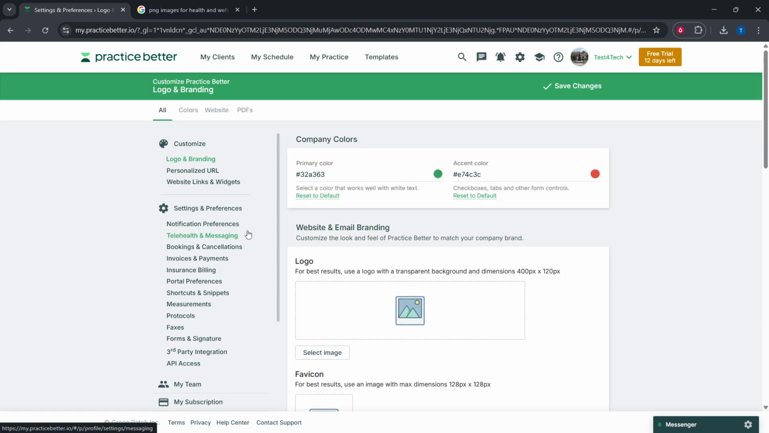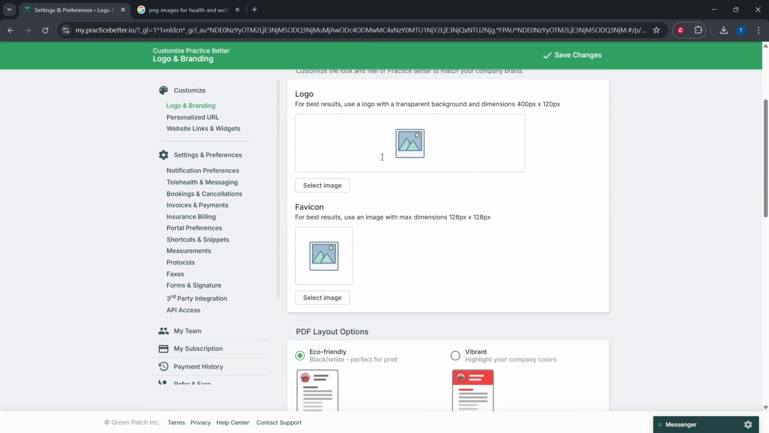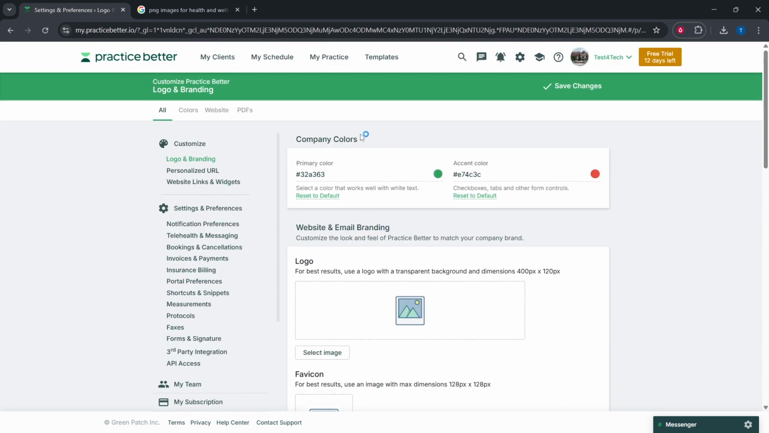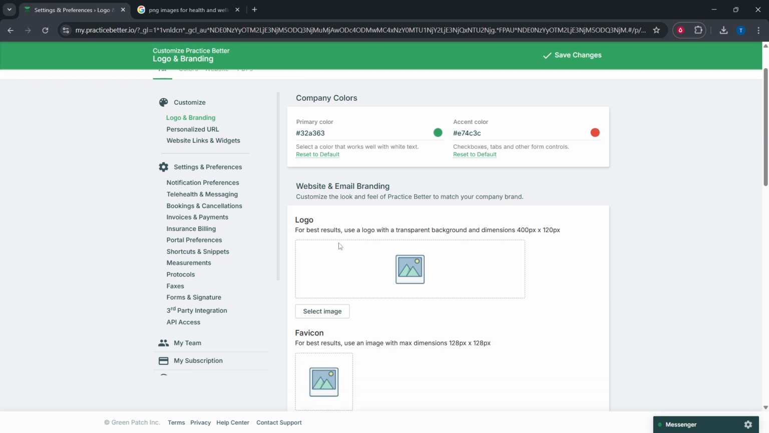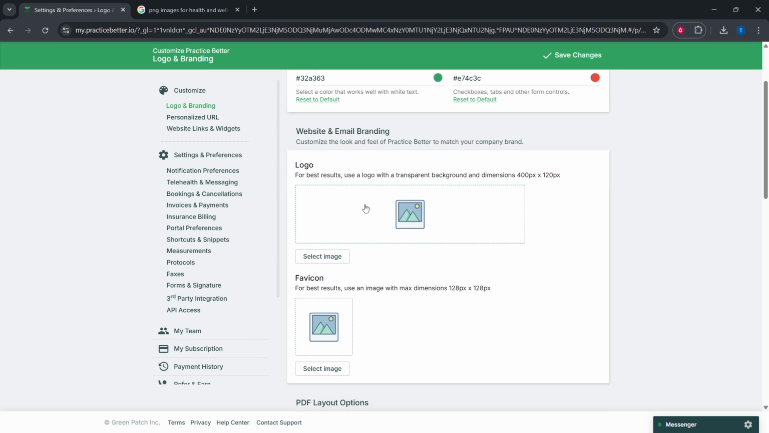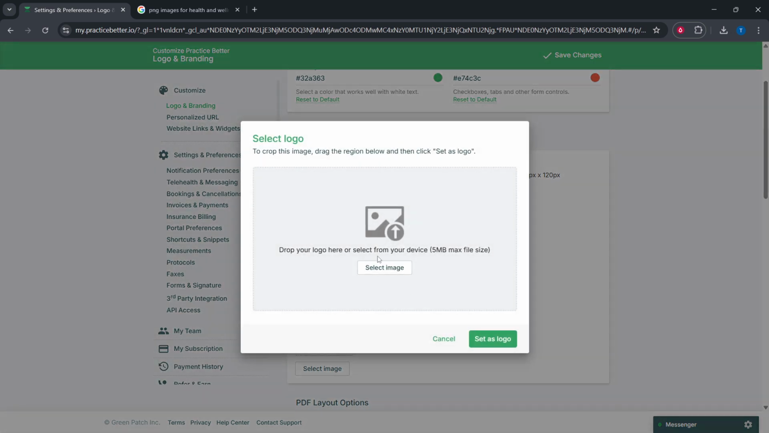Once you're in, look for the Settings area. You can click the gear icon, usually located near the top of your screen, and then choose Logo and Branding. This is the section where you'll control your logo and your brand colors, and it's designed to be quick and straightforward. Let's start with your logo.